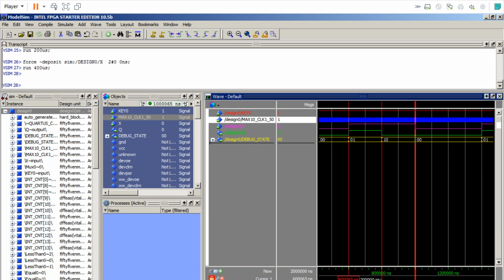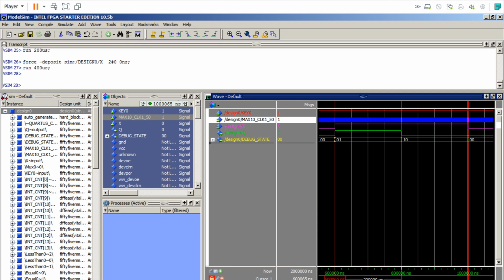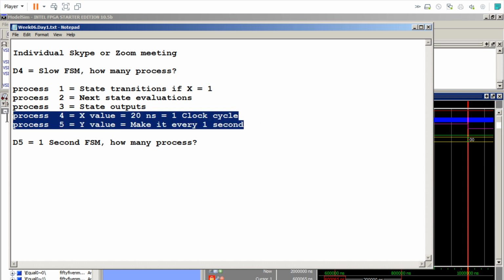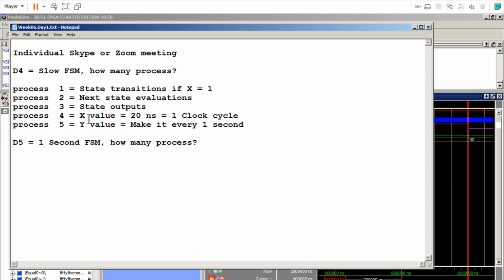So if you zoom in here, you can see that each state is 200,000 nanoseconds, 200 microseconds. What this state machine does differently from the previous one is that I have process 1, 2, 3 as is, but here I need to add the X equals 1 condition because I can generate the X and Y values using process 4 and 5. My X is equal to 1, but I didn't make it 1 second. I made it 200 microseconds instead of 1 second. So that means I slowed down the same machine to 200 microseconds instead of 1 second.